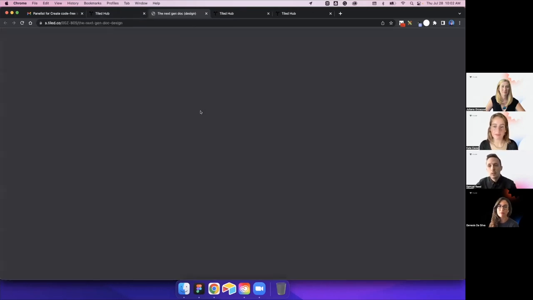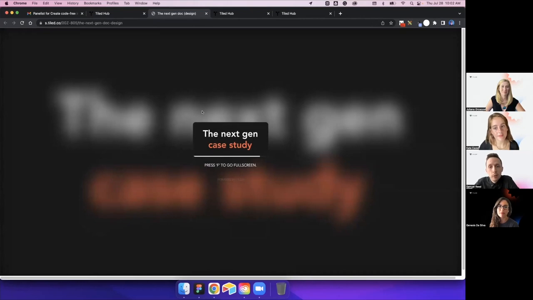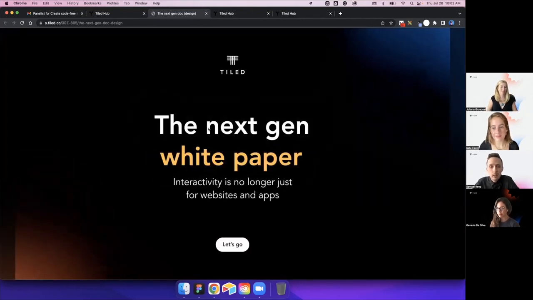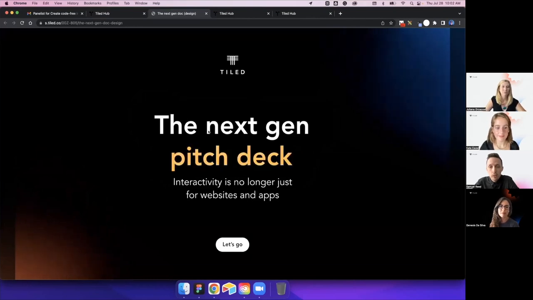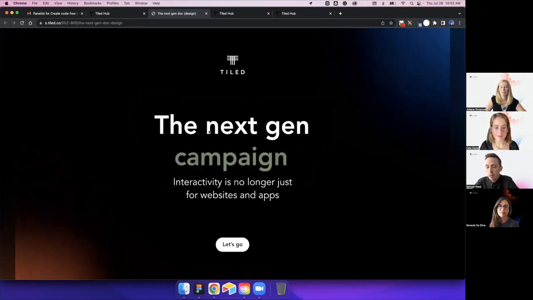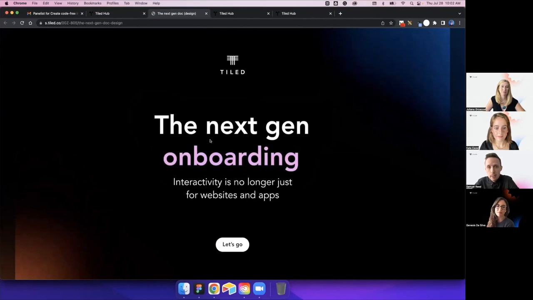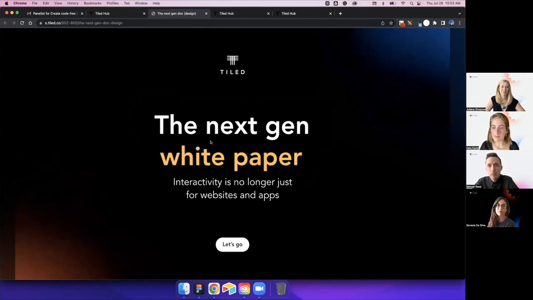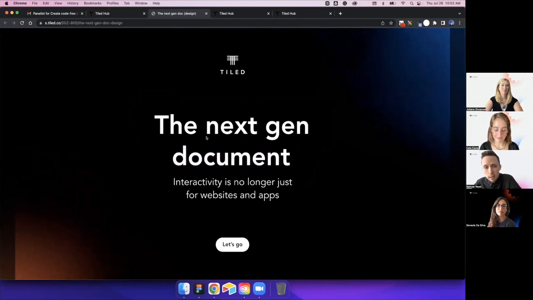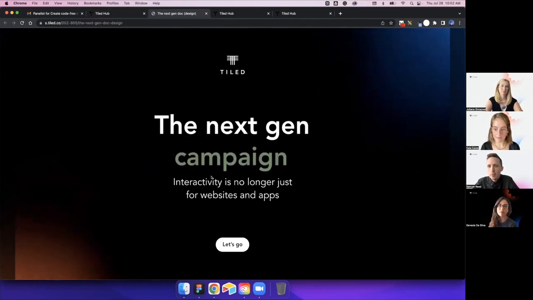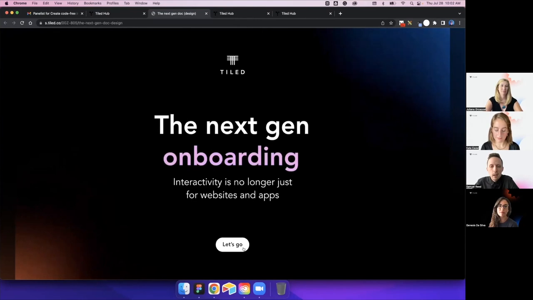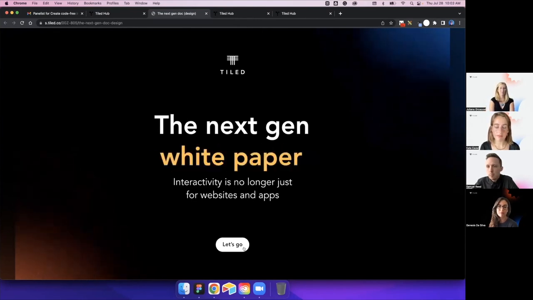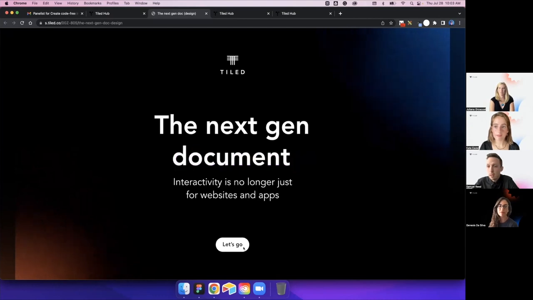So to start, I want to talk about what Tiled is. Obviously, what we're trying to do is create the next gen document, right? There's a lot of great interactivity we're seeing in apps and websites and lots of other places, but we still have a lot of business assets, marketing assets, sales assets that are pretty static and linear. And so at Tiled, we just want to bring that interactivity and that app experience to really everything.